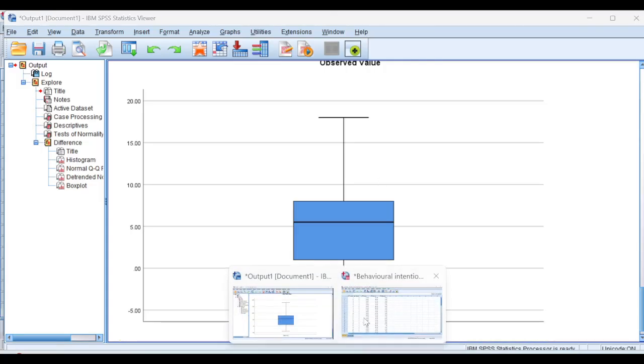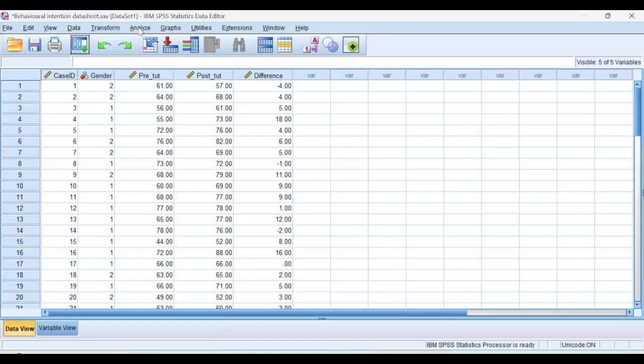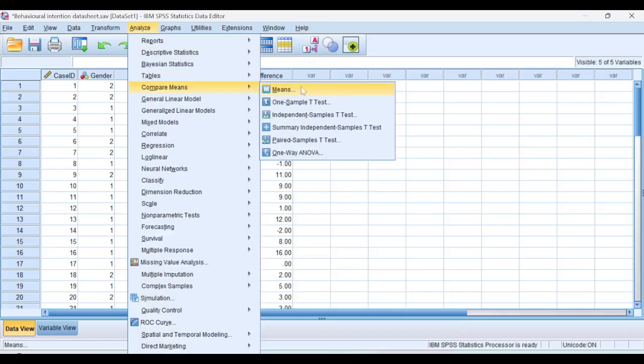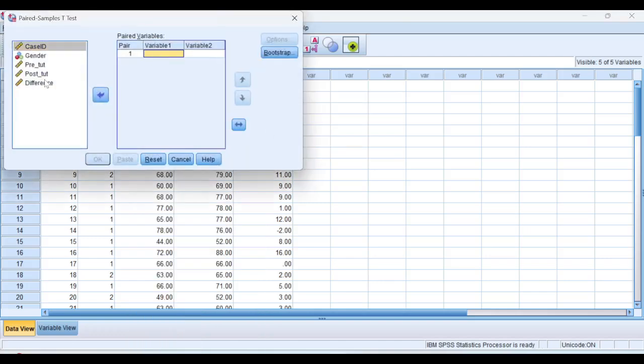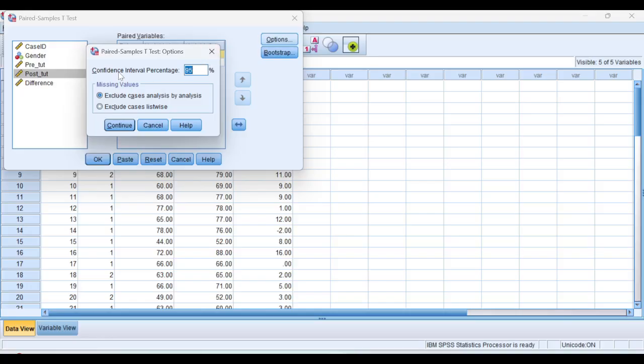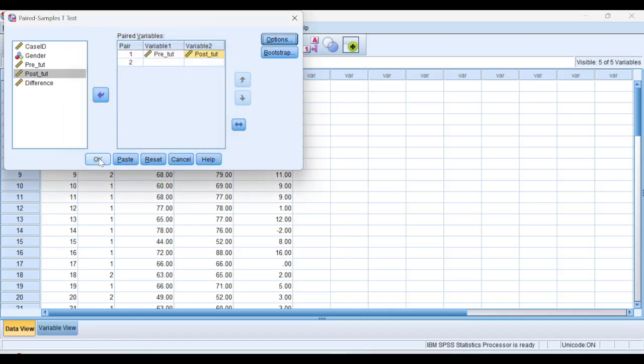How to do that? Again, I go back to the data sheet. I go to analyze, compare means, and here you see paired samples t-test. In variable 1, I enter the pre-tutorial marks. In variable 2, I enter the post-tutorial marks. So variable 1 and variable 2. In options, I do not need to check anything. Confidence interval percentage again has to be 95% because I'm doing the testing at 95% confidence interval. I click on continue and press OK.